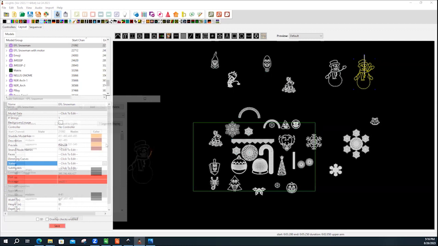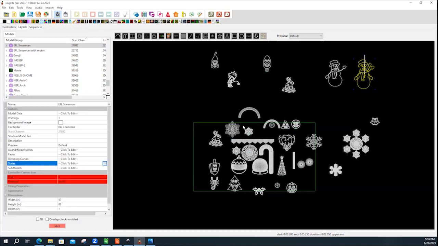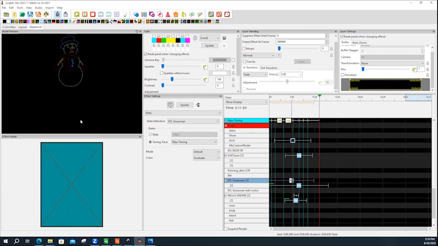So go to states, and it's because it's one word. That's why. That is also a quirk of xLights, it's lowercase and one word. Go back to the sequencer, and I'm going to shift double click that, and I'm going to fix that right up. Okay. So now you'll see that when this happens, it's going to go mid arm, upper arm, and then back down. So I'm doing that with a timing track.